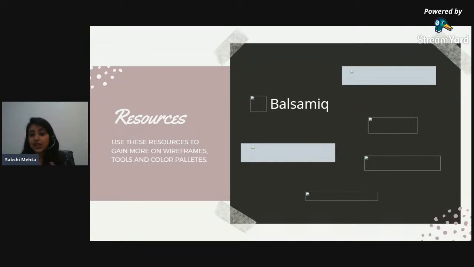There's Balsamiq, Axure RP, InVision, and Envato is again another great site that you can go to. If you want to work with color palettes, you can try Visme. They have really great color palettes that we can prefer.